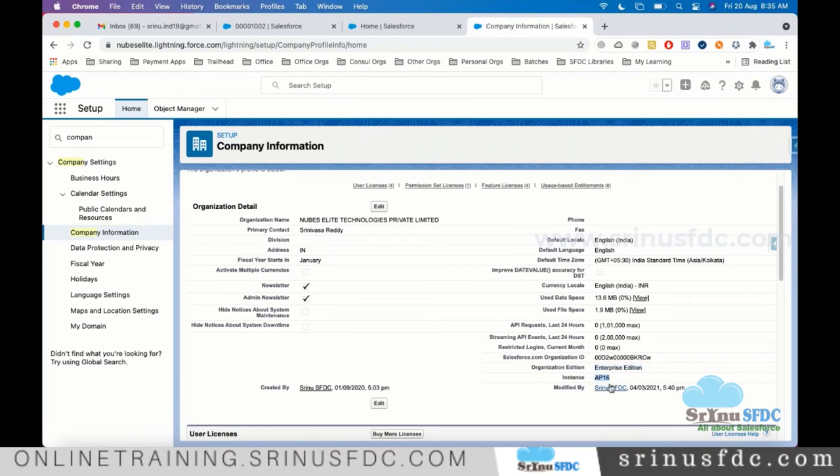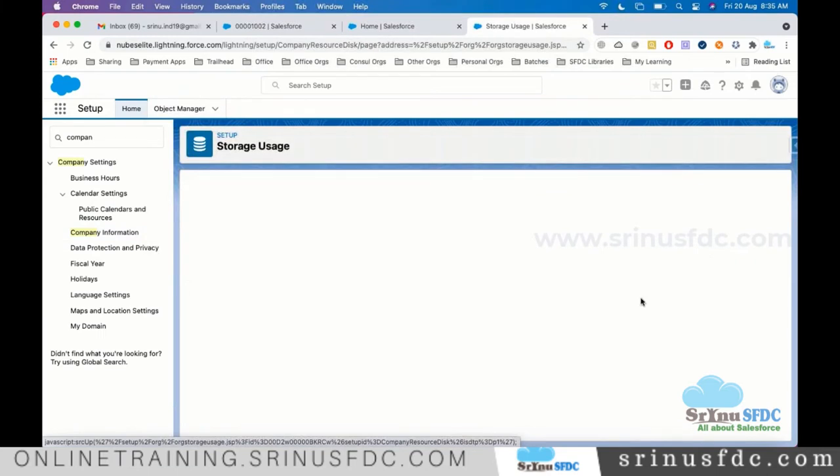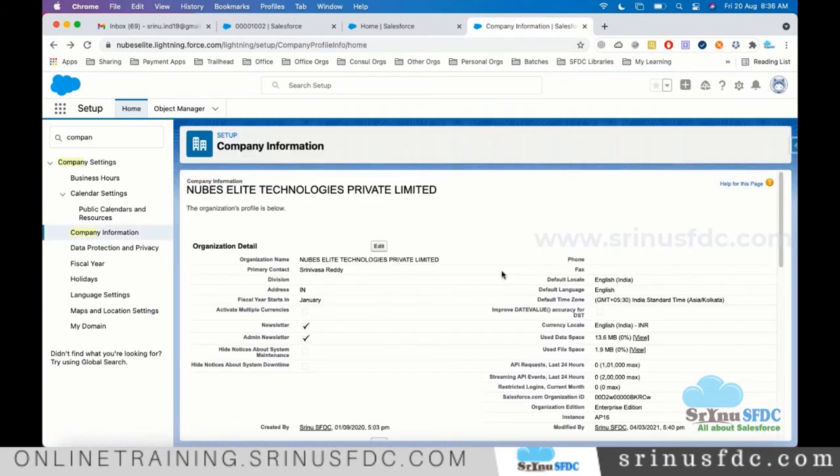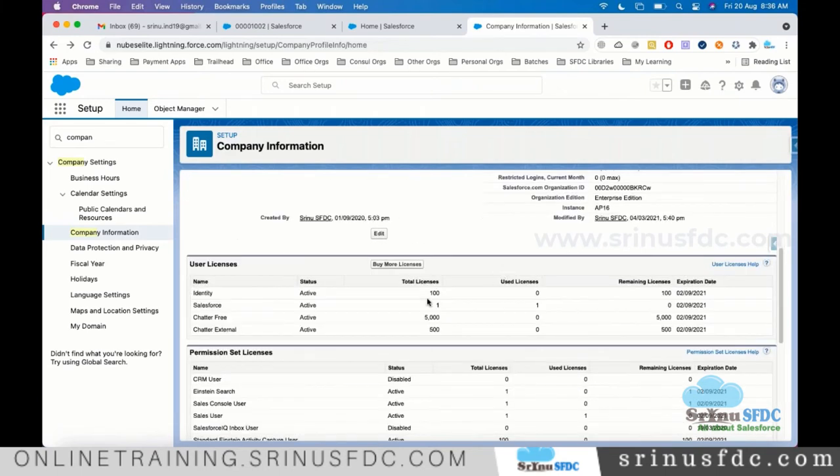This company got space in the AP16 server, and if you see the data space, 10 GB is allocated. For us in developer edition, it is only 5 MB. Here 10 GB space is allocated. But since it is paid, each user is counted for a license. We have only one license for Salesforce. If you want two, you have to pay for 2 user licenses. But this company is paying for only 1 user license.